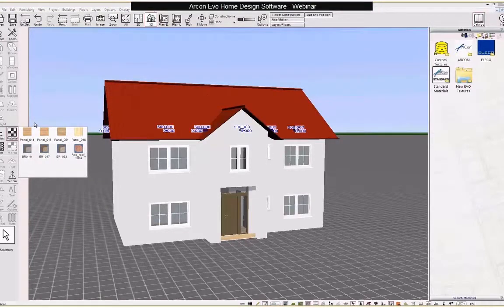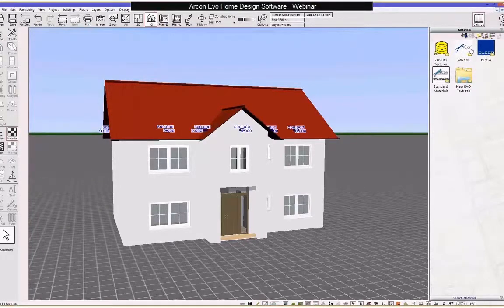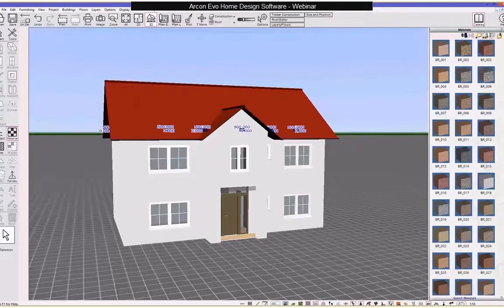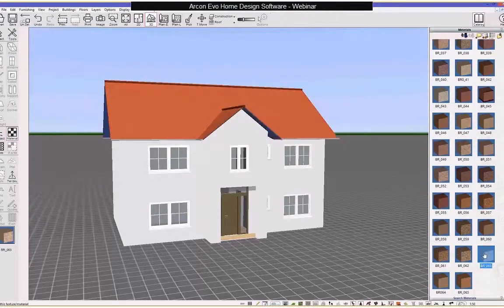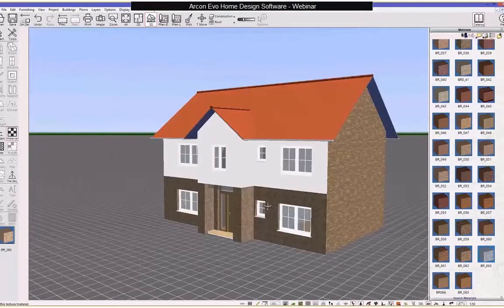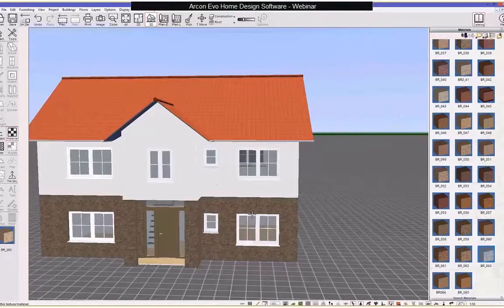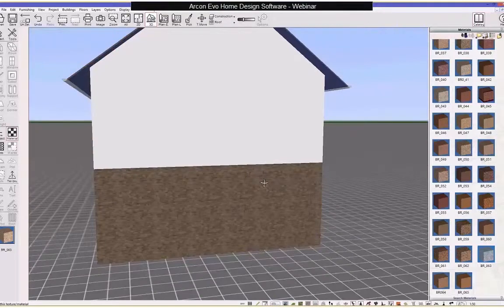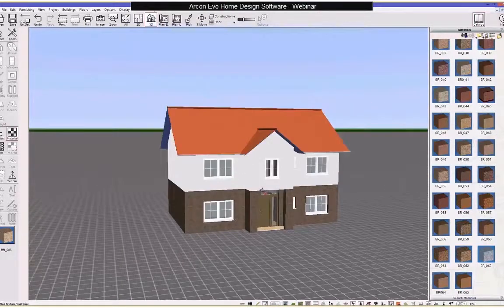the Arcon comes with thousands of different textures, materials and so on, but you can also apply your own material simply by importing it into the catalogue. So if I click on the Eleco one here and then click on, for example, brick, and I select a brick type, for example this one here, and then start applying the brick to that lower floor. Okay, I'll just come round the side here.